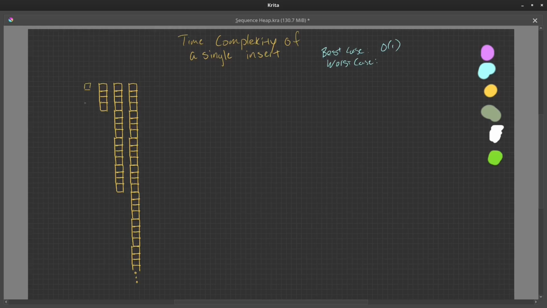Now, let's think about the worst case. What is the worst case? The sequence heap has got to be full in order for the worst case to happen. This is going to maximize the number of comparisons that we're going to make. So in the worst case, b is our base, and this is the exponent, and this is the number of elements: b to the 0th, b to the 1st, b to the 2nd, all the way to b to the max minus 1 and b to the max. Just our generic sequence heap.